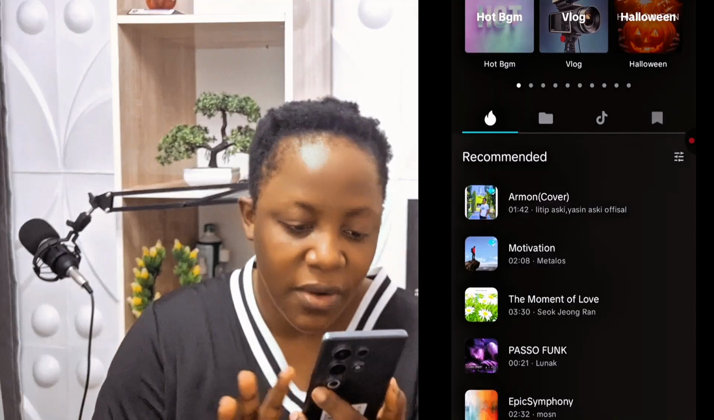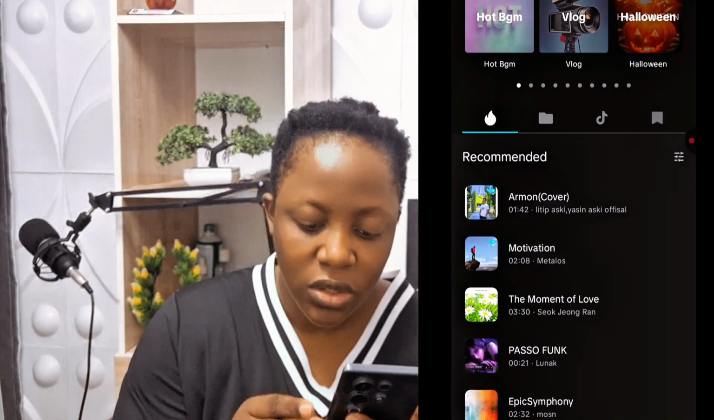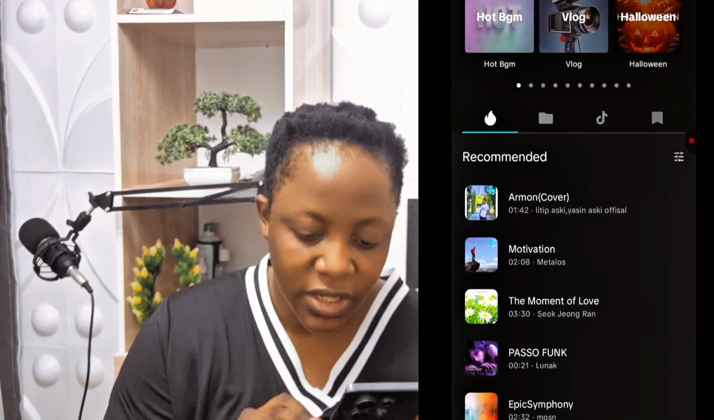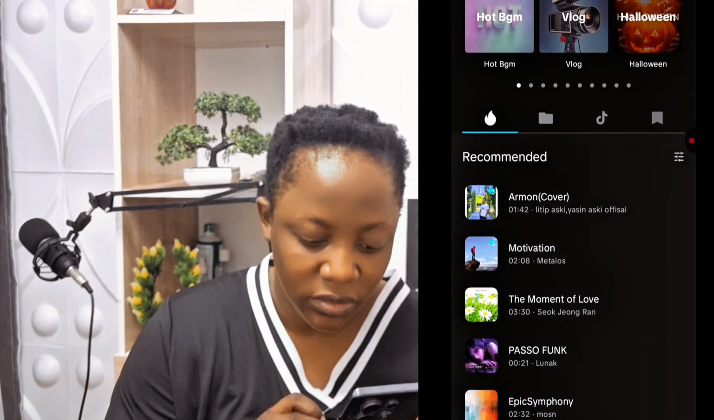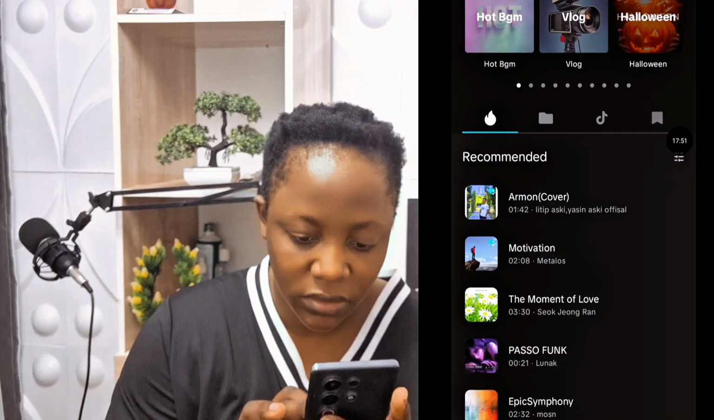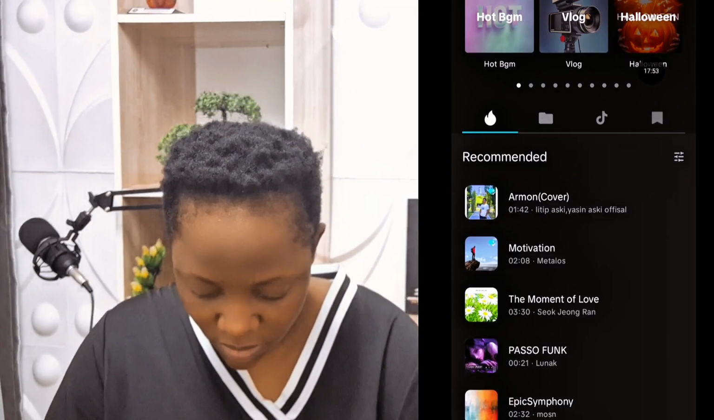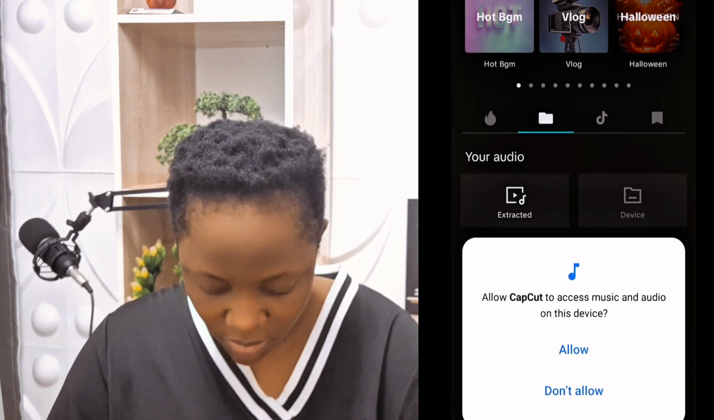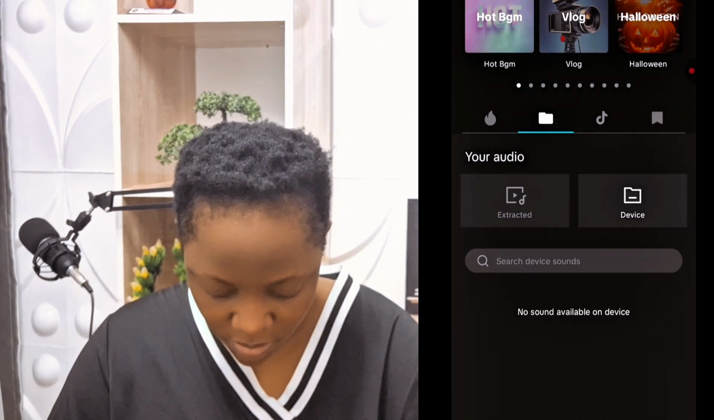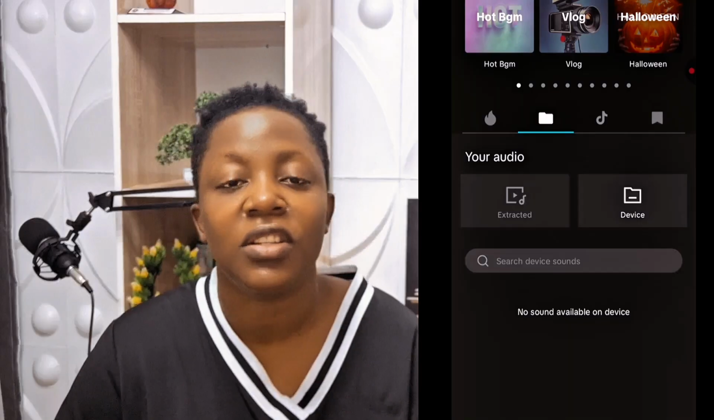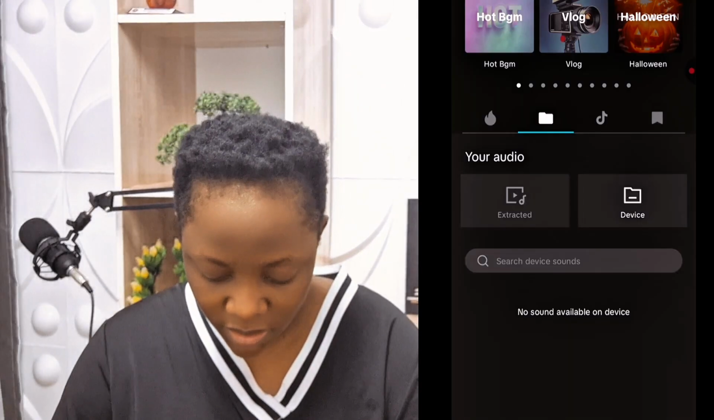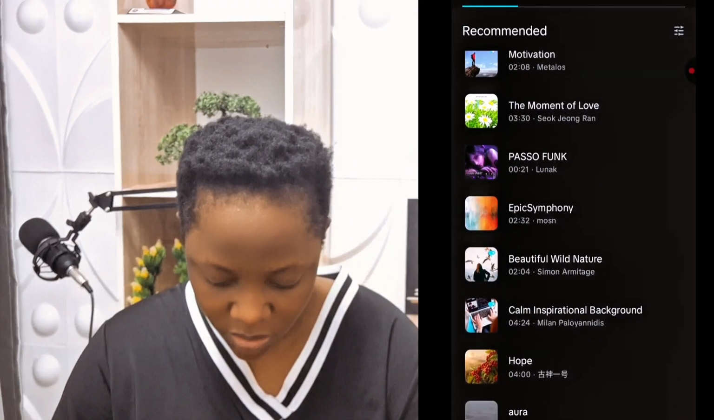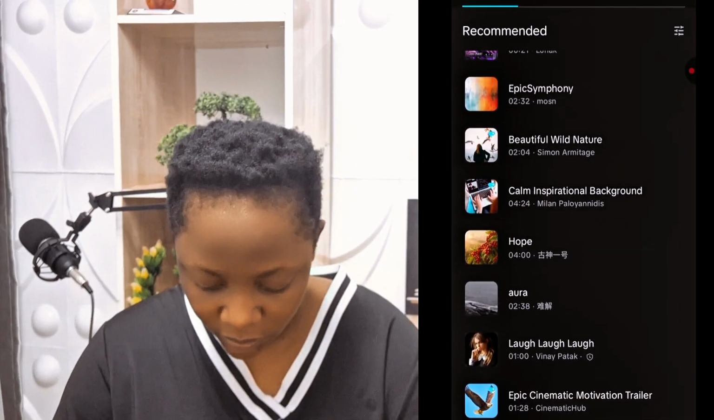If you want to add the recommended music they have from CapCut, these are the various music. You can just tap on any of them. Let me just tap on this. Okay, before that, if you want to add music from your phone gallery, you tap on this place here. You tap on device, right? I don't have any music currently on my device, but let's work with the one from CapCut. So calm inspirational background.